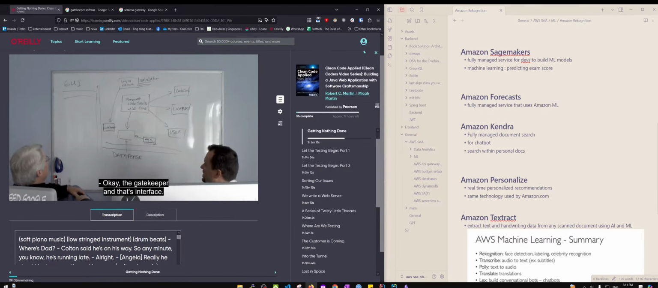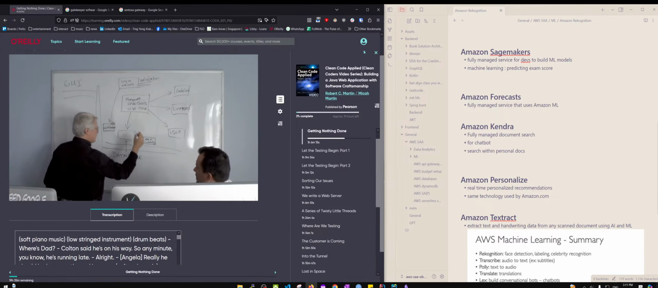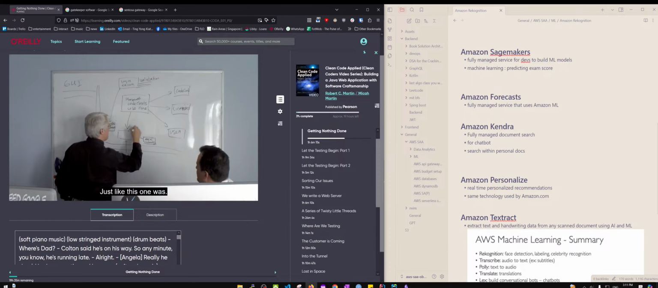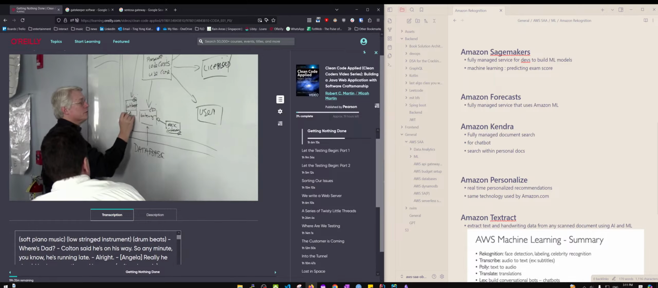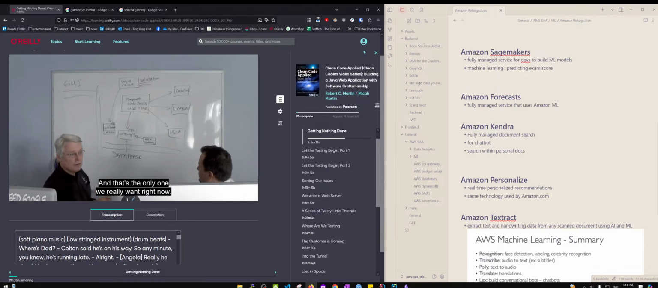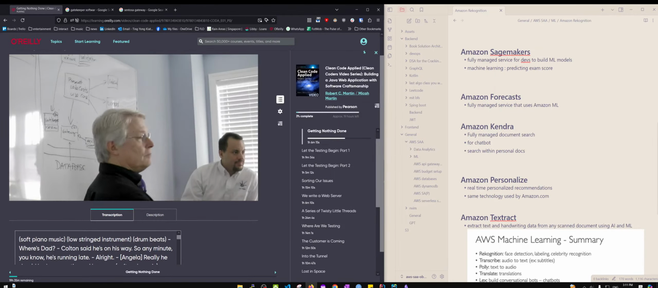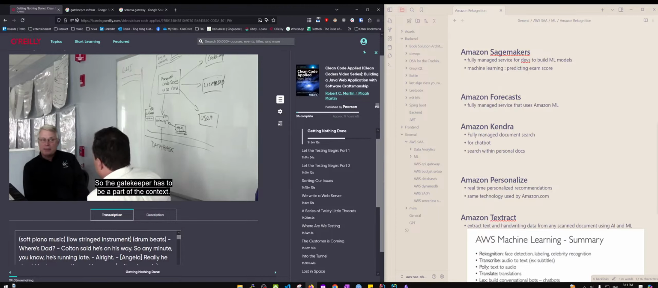Okay. The gatekeeper, and that's the interface, just like this one was. This is our gateway. The gatekeeper is going to have methods on it like set logged in user. And that's the only one we really want right now. And then you will go to the gatekeeper to determine who's logged in. So the gatekeeper has to be part of the context.